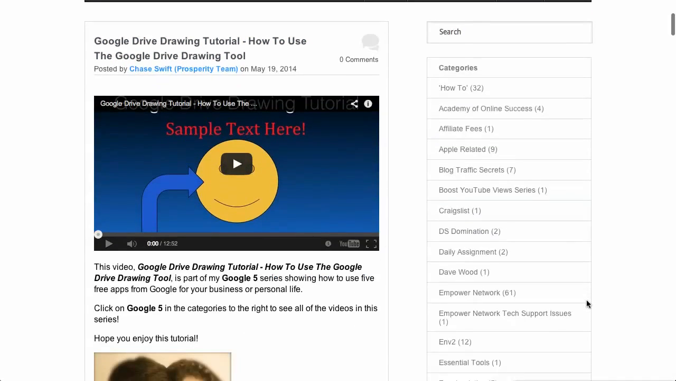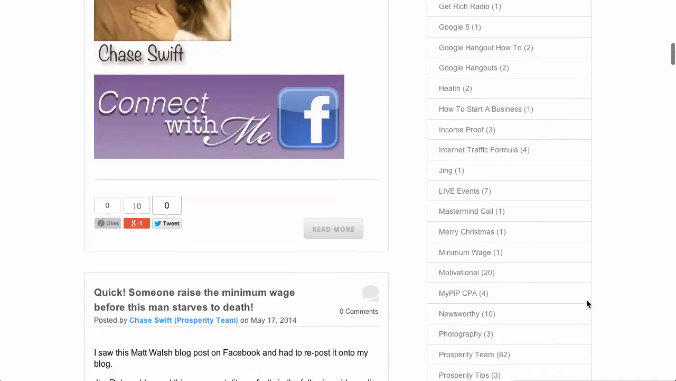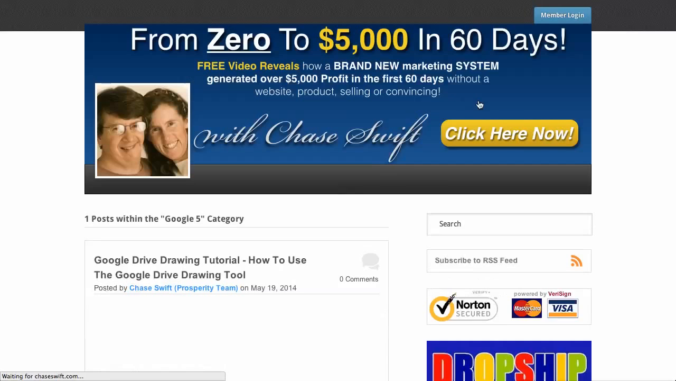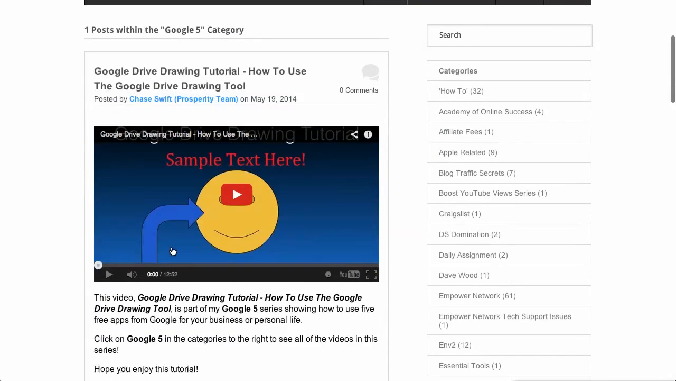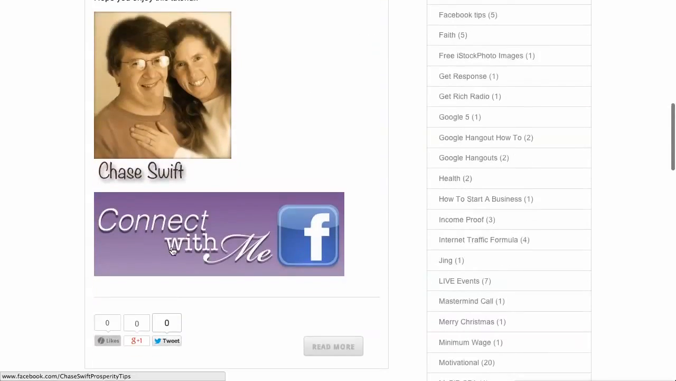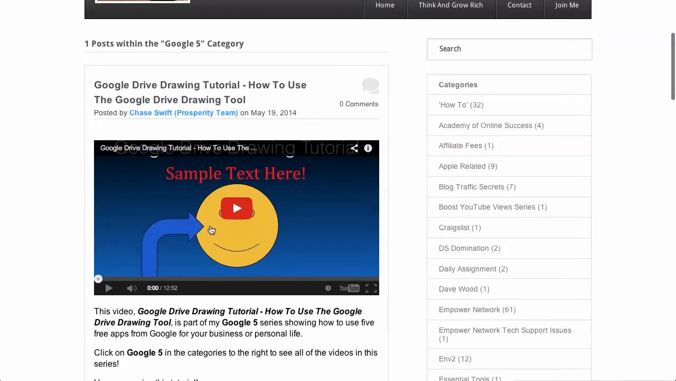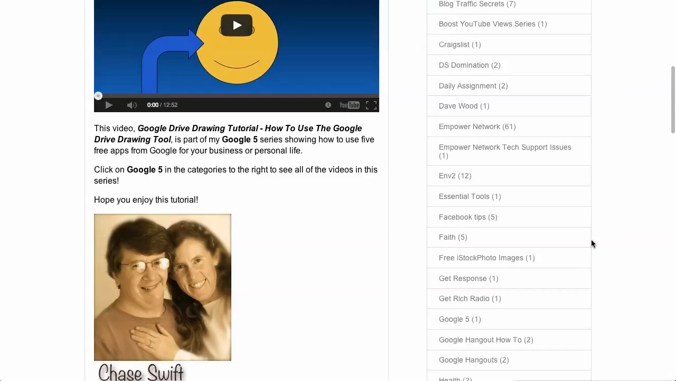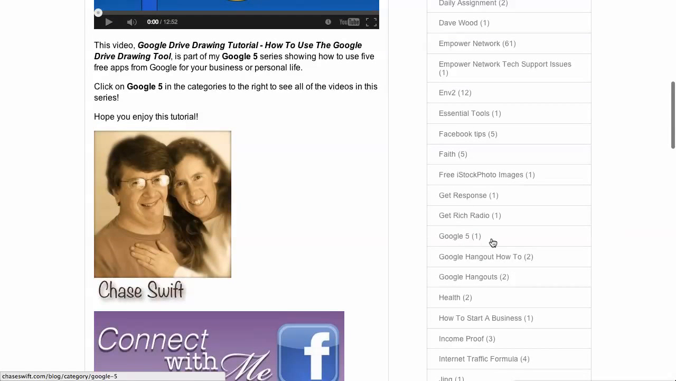It's really cool. Now, the quickest way is scrolling down to the categories section, where you're going to see my Google 5 category listing, and all you have to do is click on Google 5. I've already done one post, and that was yesterday. That'll bring you to all the blog posts on all the videos, everything in one section. So it's very easy: you just head over to chaseswift.com, look for Google 5, and that will take you right to all the posts that I made.